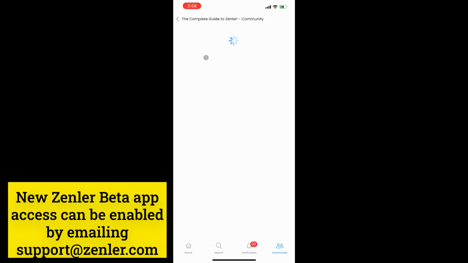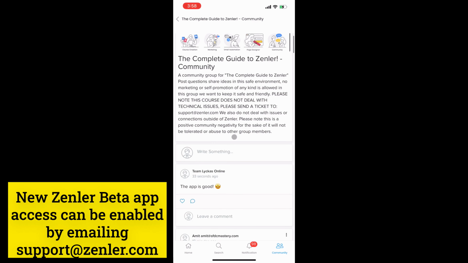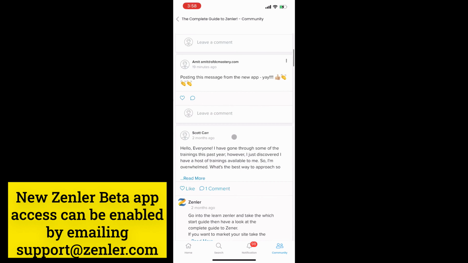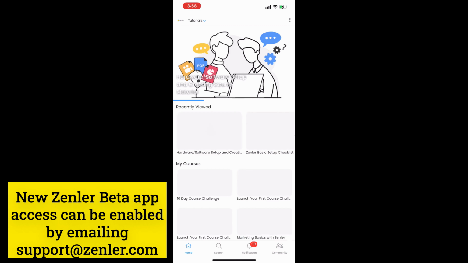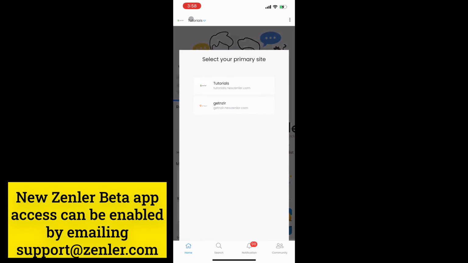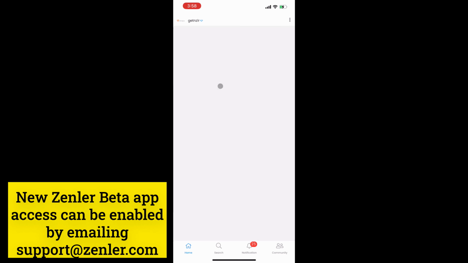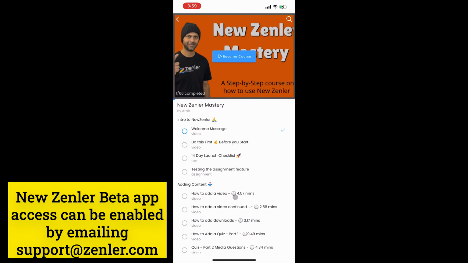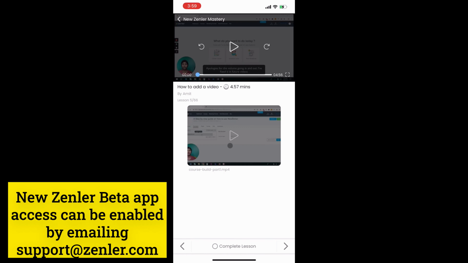I did notice during my test that it was a little slow to load the community, and I think that's just part of the testing as they have created this new app. So I think they're still trying to work out all the bugs and whatnot. But on the top here, you can toggle between your school or any other school on the New Zenler platform that you are registered to as a student.